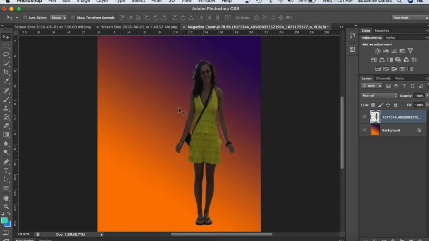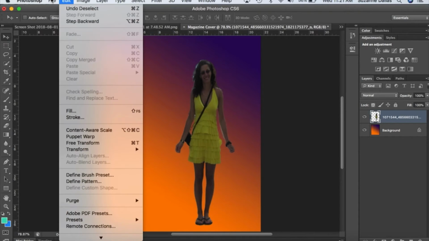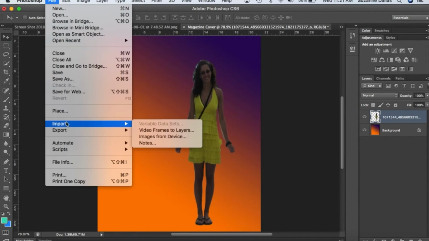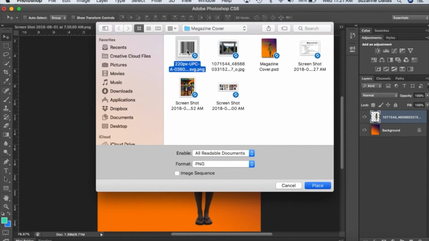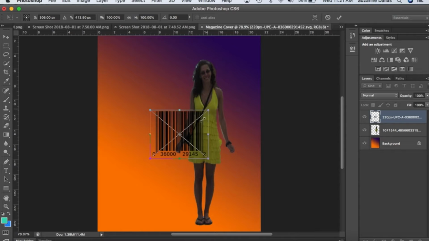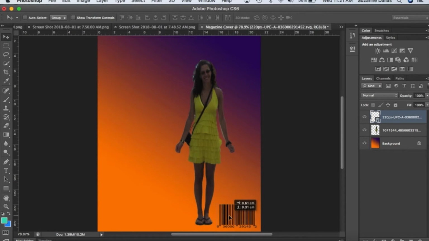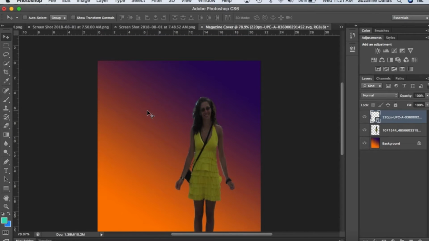Alright, now I'm going to go to File and Place. I'm going to place the barcode which I did a Google search for and just saved to my computer, and I can resize that, press Enter to place it, and again move it to where you like. We can then use the text tool.